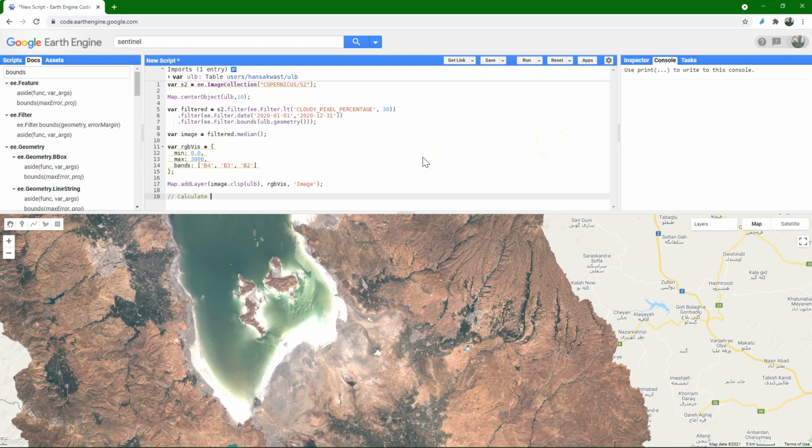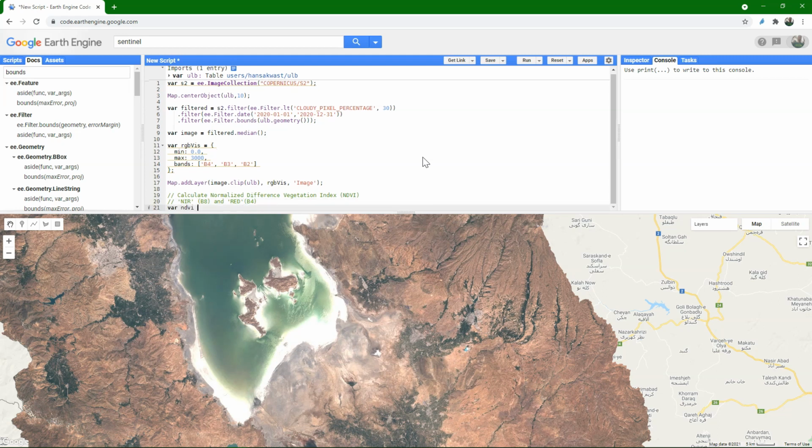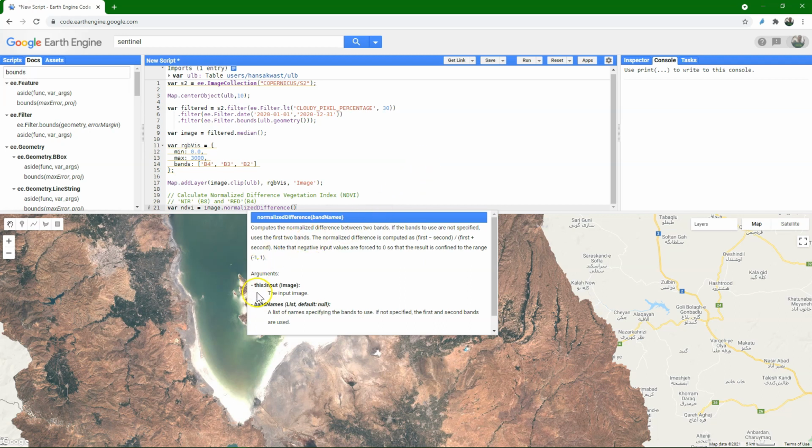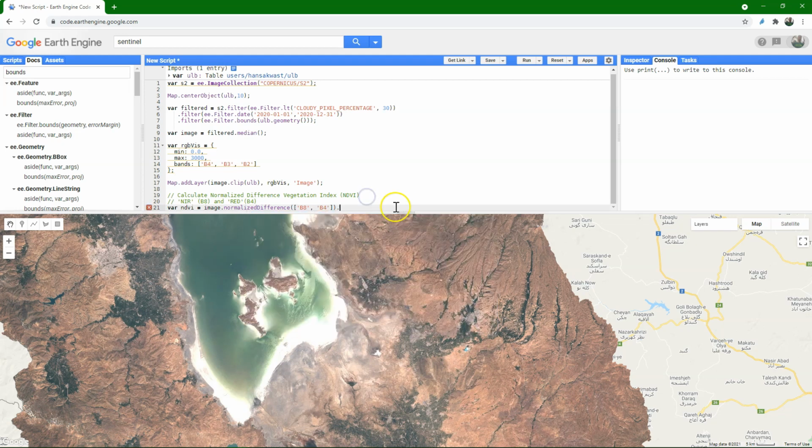Let's calculate the first index, and that's our popular normalized difference vegetation index, or NDVI, which uses the near infrared band 8 and the red band 4. We define a variable NDVI, and we derive it from image, and then we use the function normalized difference, which needs the band names as a list. Square brackets for the list, and then band 8 and band 4. And I need to give the output band also a name, so I use .rename, and that's NDVI.